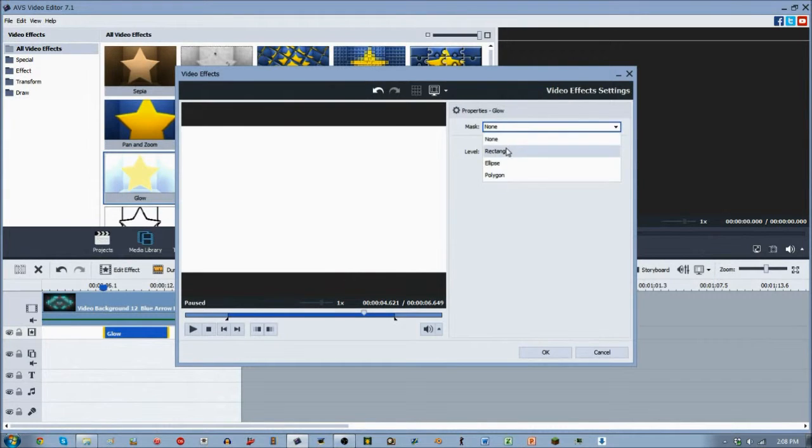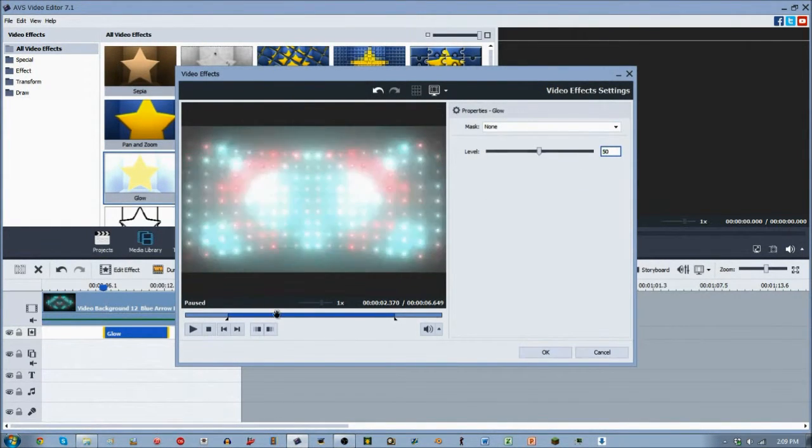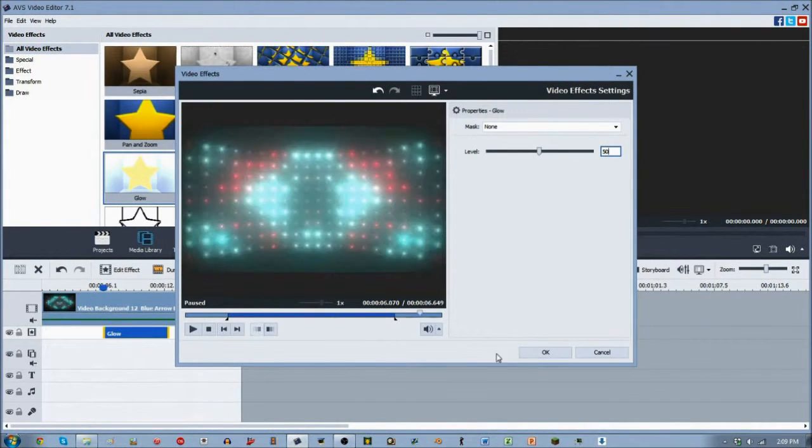Of course, you have your mask options. So let's just decrease it to about 50. You can see it adds this white. It's actually a white layer. It's just a transparent background with white, but it really makes those brighter colors pop, which is awesome. I love this video clip.